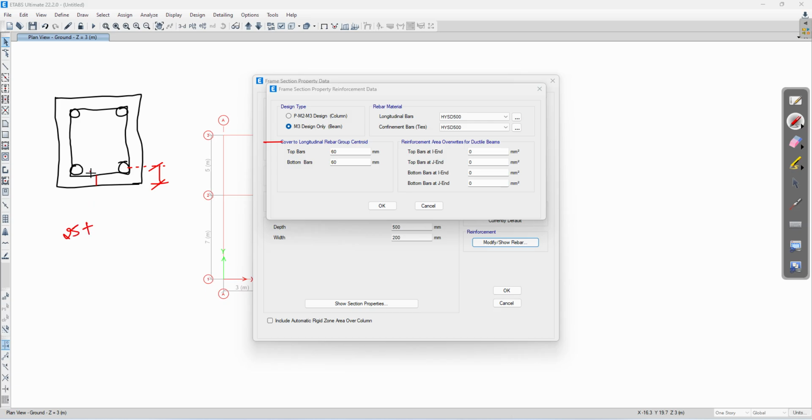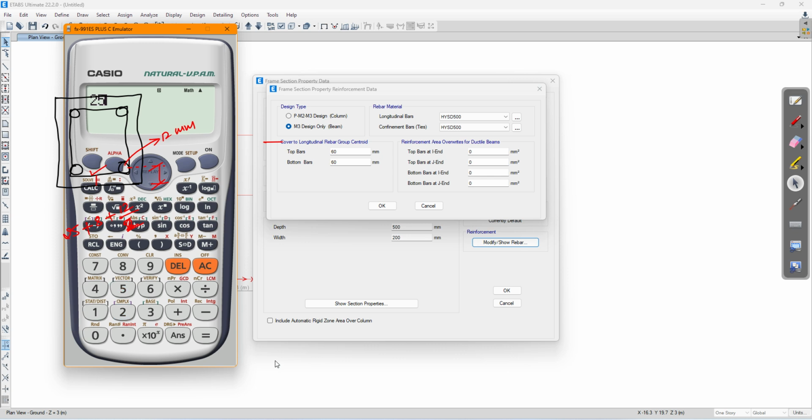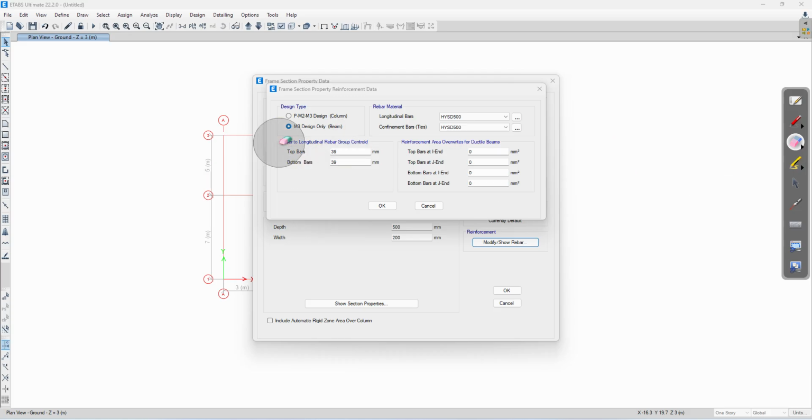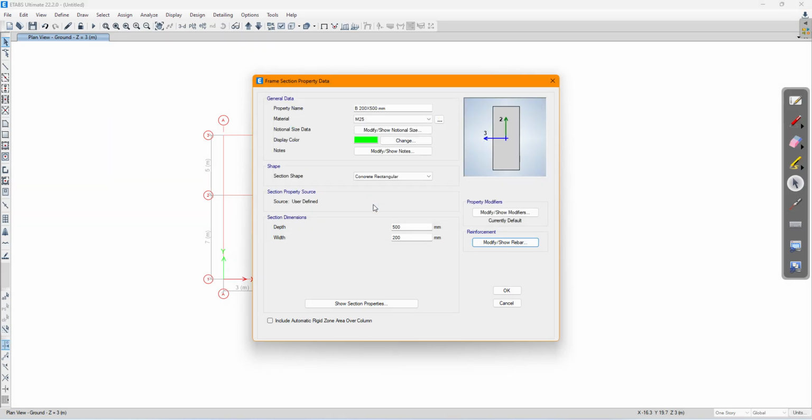25 plus this stirrup is 8 mm. Assume these are 12 mm dia bars, then it will be 12 by 2. So let me check this. So 25 plus 8 plus 6. So it will be 39. So I will use this as 39 for top bars. For bottom bars also the same 39. You click on OK.